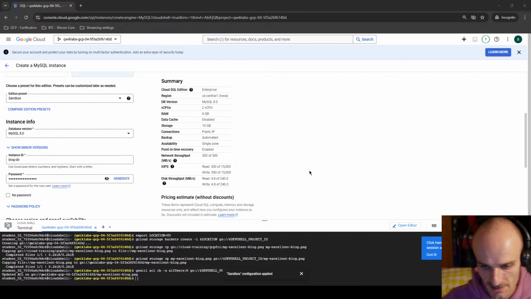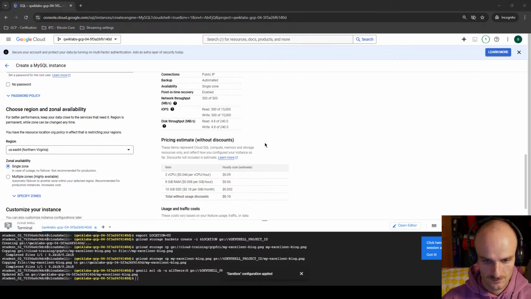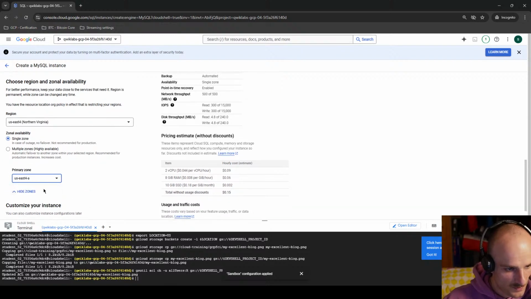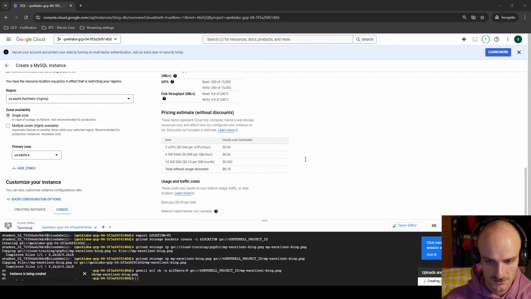Select single zone and set the region and zone assigned by Quick Labs. Region, single zone, US East 4. This is the same region and zone in which you launched the blog host instance. The best performance is achieved by placing the client and database together. Okay. Choose the instance. Okay, create. So wait for the instance to finish deploying. It will take a few minutes.